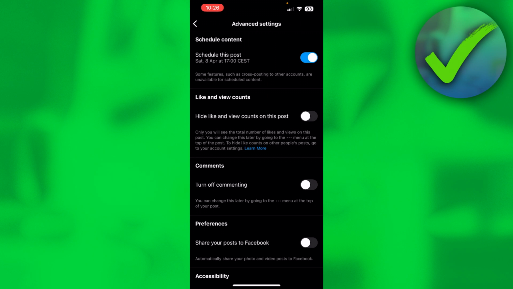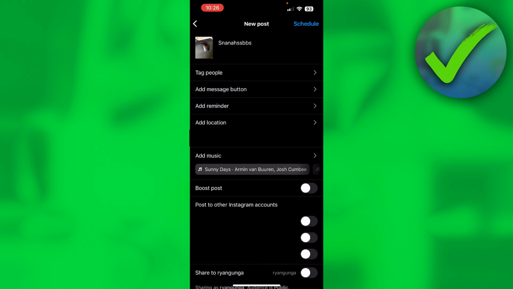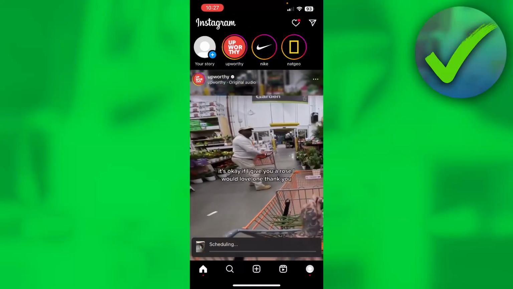And once you have done that, you can just go back to this and simply at the top right, you can see schedule. And that's how you actually know that you're scheduling it, or else it would just say post. So I'm going to click on schedule. And now at the bottom, you should see scheduling.